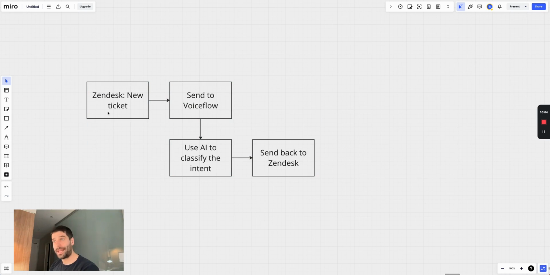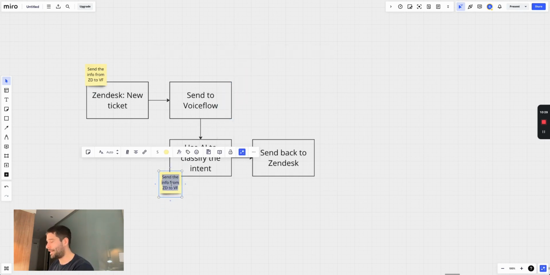So now that we have an understanding of visually what we need to do, we need to send the info from Zendesk to Voiceflow. That's something we need to do here. That's the first step. Technically here, there's nothing to do. It's just sending it to Voiceflow. This is like an intermediate step. But then we need to use AI to classify the ticket. So somehow we need to get the ticket info here in Voiceflow, and then we need to process the ticket info.